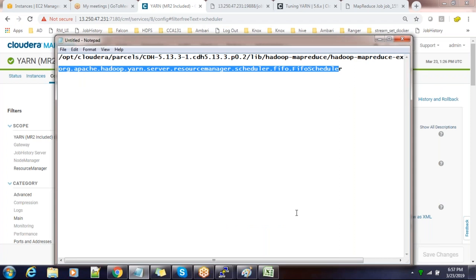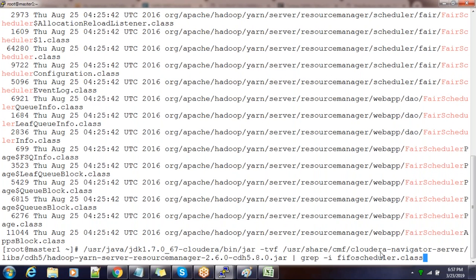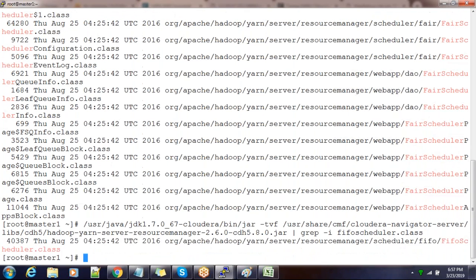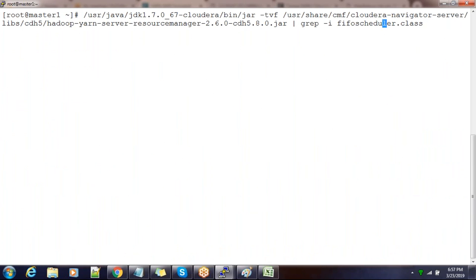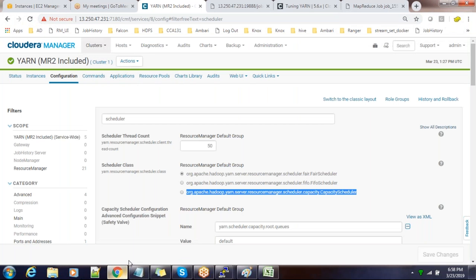Similarly, we have the Fair Scheduler. You can just use that by searching. Just use fair scheduler dot class. Okay, so this is the FIFO one, then the fair one, yeah, the FairScheduler class, and similarly we just replace the slashes with dots, but that is needed only for Hortonworks or Apache.